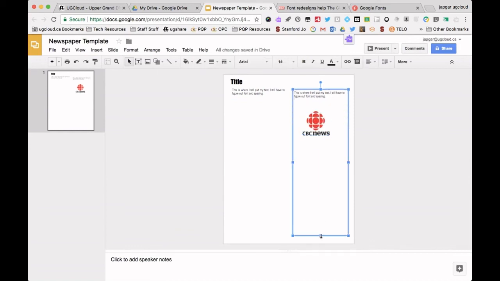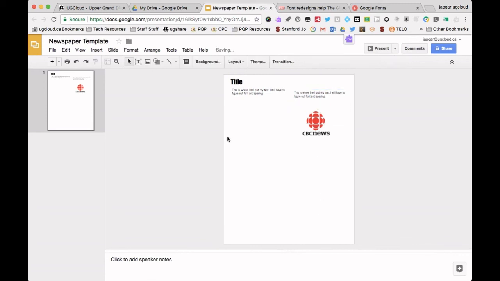The reason I prefer Google Slides is because you can manipulate your text boxes and photos, and you can't do this as easily in Google Docs.